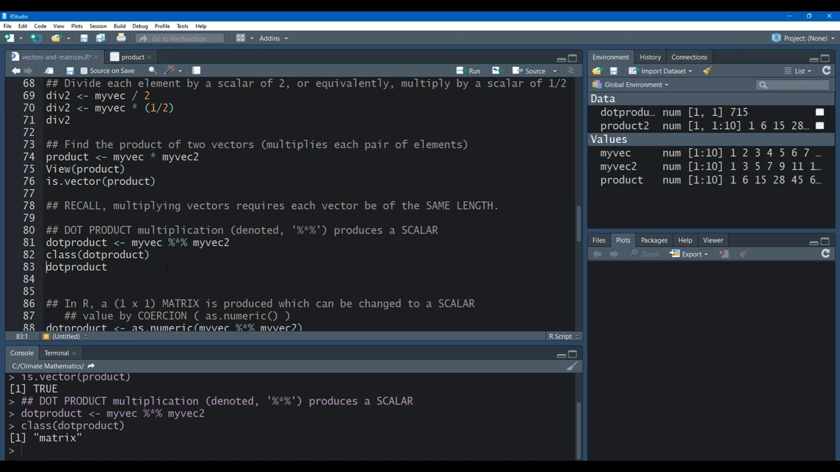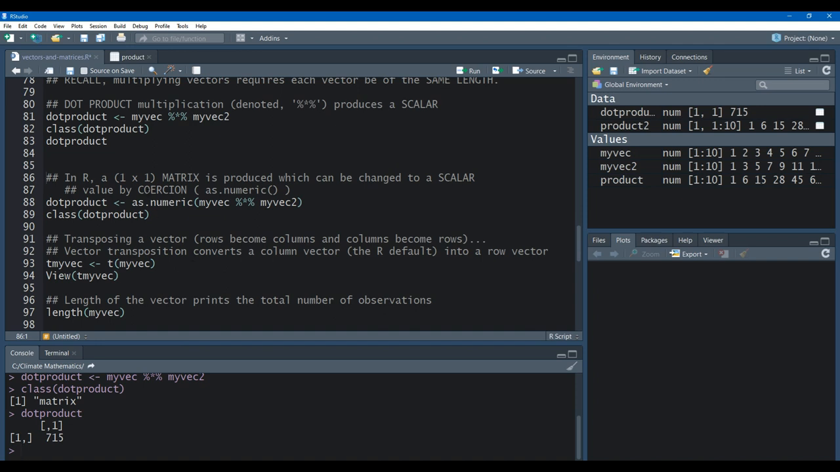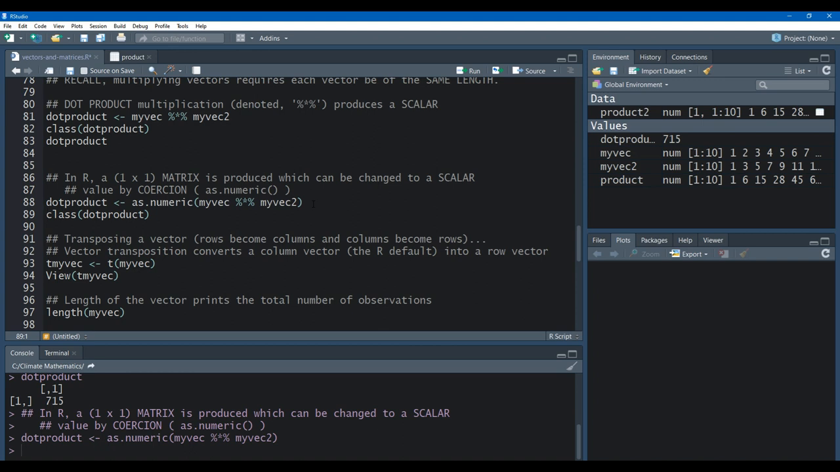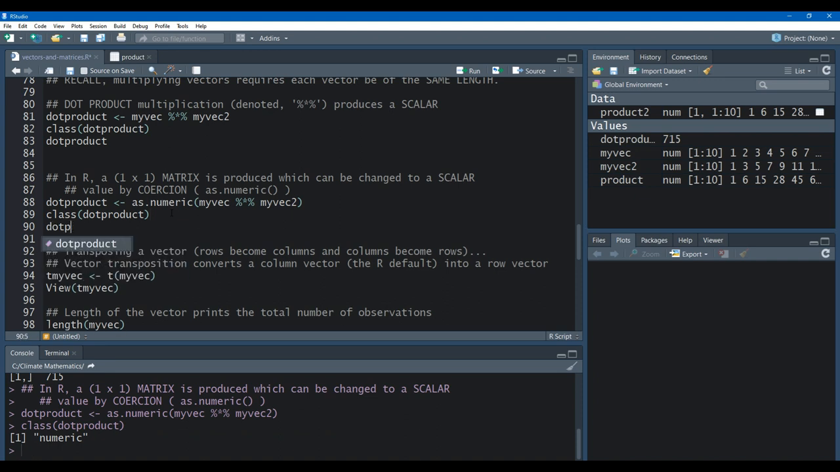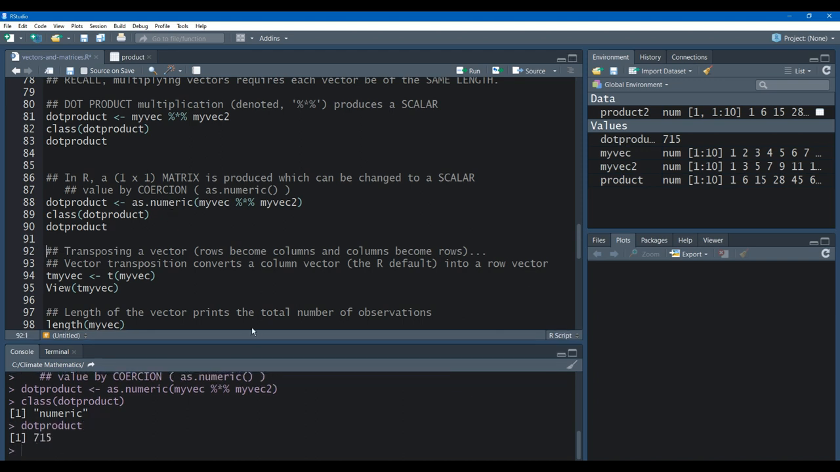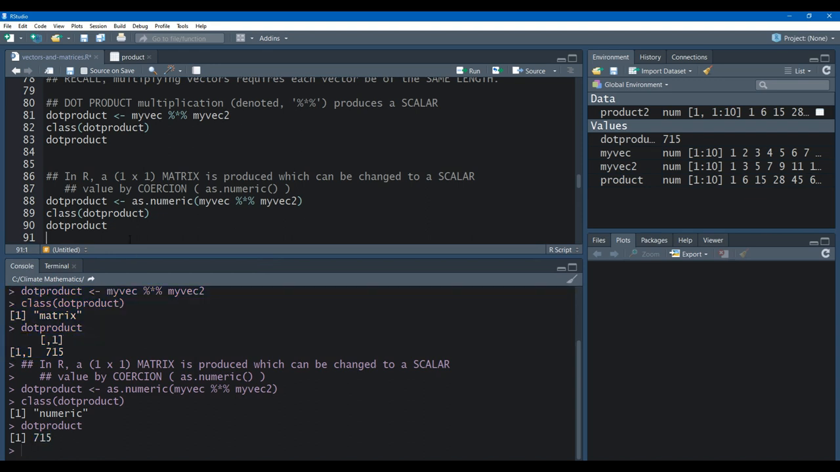And we'll check the class of dotproduct. In this case, it's a matrix, but we're going to see exactly what type of matrix it is. It's a 1x1 matrix. So when it's a 1x1 matrix, we can easily use coercion. We'll go back to dotproduct, and we'll use coercion to force it to become a numeric object. So we run that. We use the function as.numeric to force this 1x1 matrix to become a numeric object. And after doing that, we'll check the class of dotproduct. And so we can all see it, we will print that out in the console. And we were able to coerce this from a 1x1 matrix to a simple numeric object.